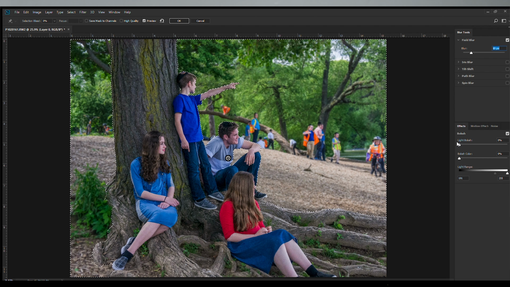So you have bokeh, you can do light bokeh, which basically means that the light particles are going to become more circular. So you can do this on a small amount, you can do this on a large amount. And then bokeh color, which means that the more blur you're using, the more the colors will be spread out.